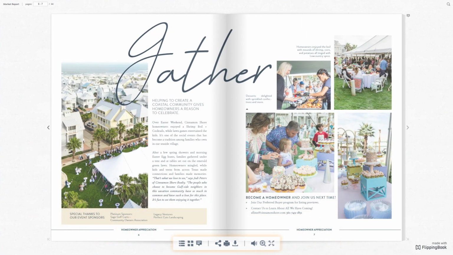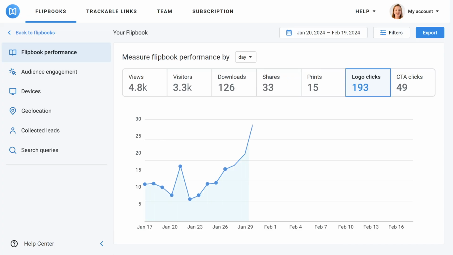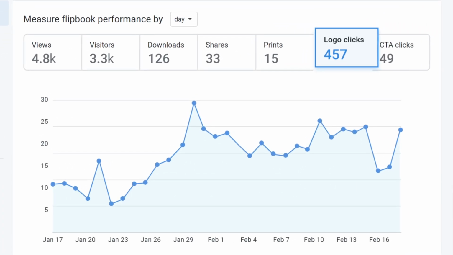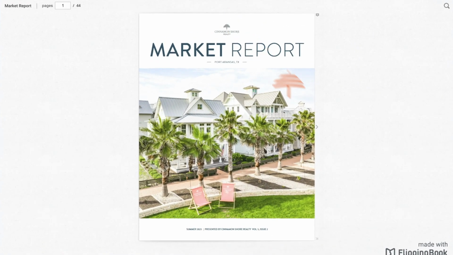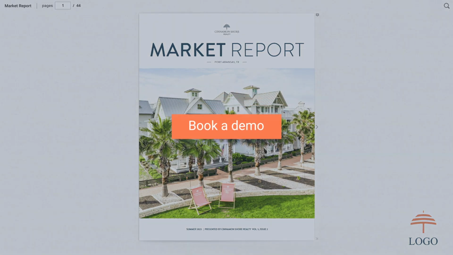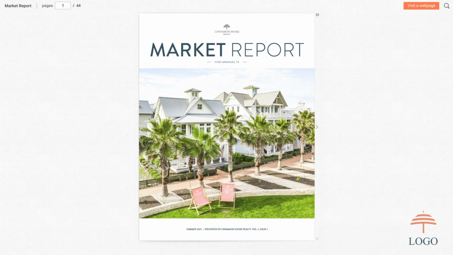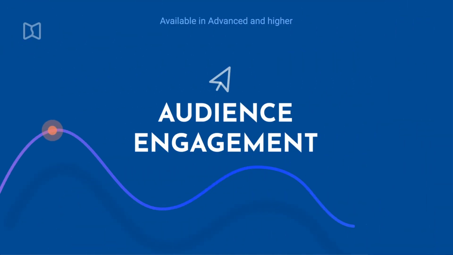You can also learn how many times your content was downloaded, shared, and printed using the controls in your flipbook. This shows the value of your content for your audience, how much they want to keep and share it. And the stats on logo clicks tell you how much traffic your flipbook generates to your site, so you should probably customize the logo for the best results. Plus, if you set up a call to action button, you can ask people to book a demo, call you, visit a web page of your choice, or anything else. You can then track the clicks in your View Stats dashboard.